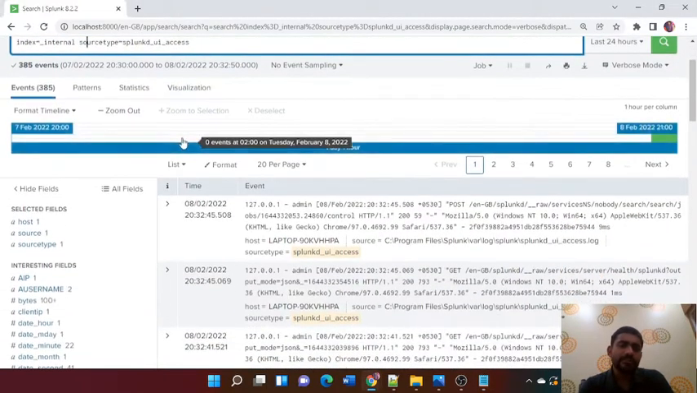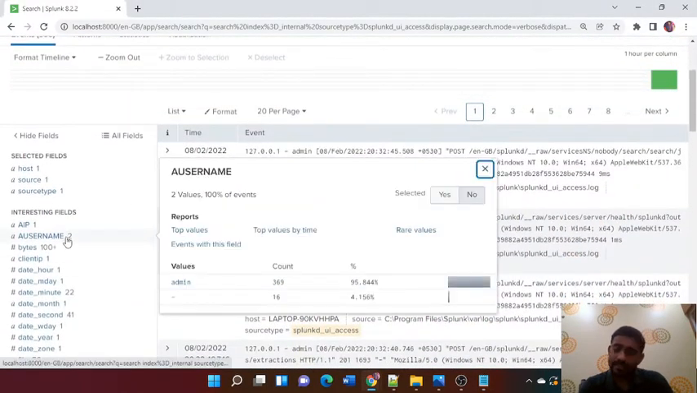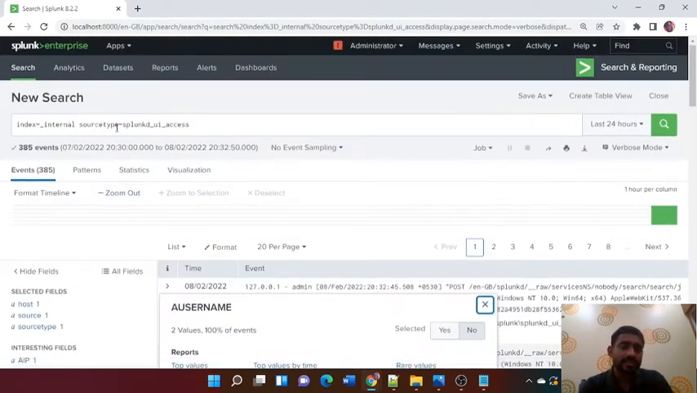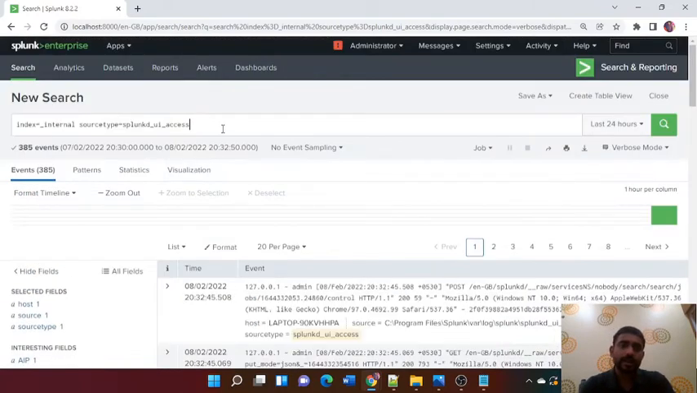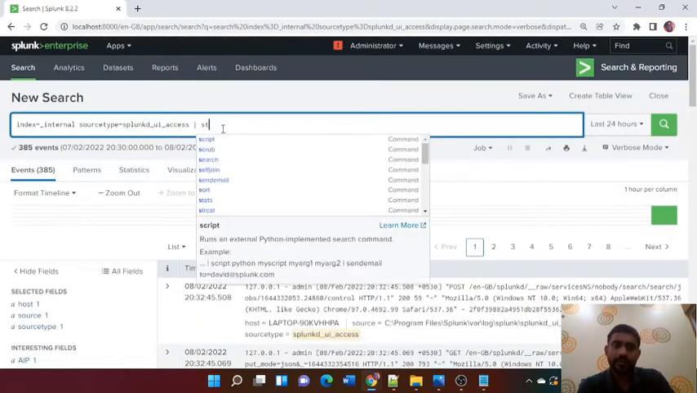It means whatever field you have created, it will always be present. Even if you come tomorrow, day after tomorrow, and you hit on this index and source type, you will have this field available automatically on the left hand side. So after having this field, probably you can write the query like this.